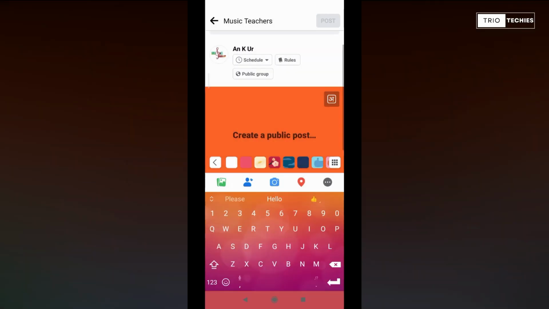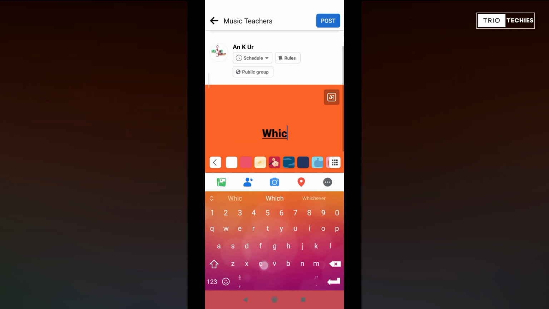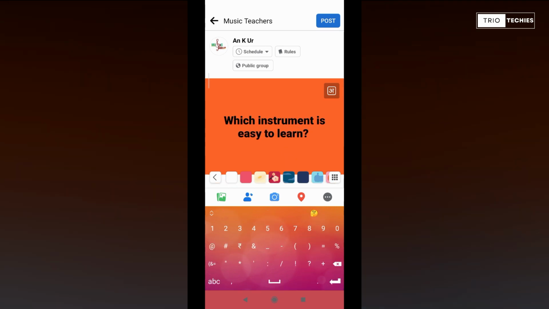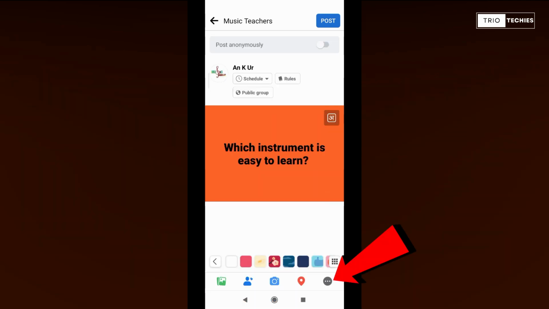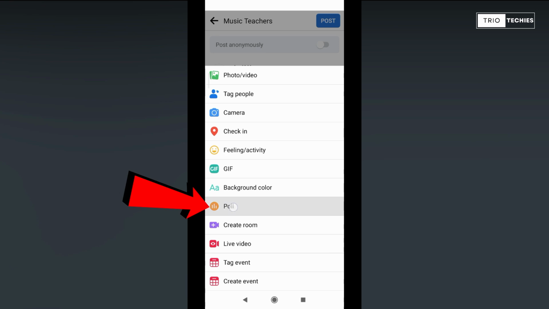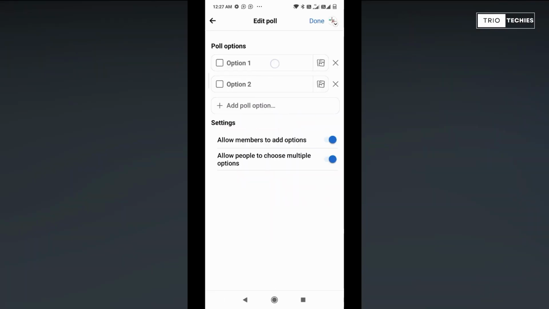First, you'll have to write a question. Because this is a music group, what I'm going to write is, which instrument is easy to learn? Now I'll click on these three dots on the bottom right corner, and then I'll get an option for poll. I'll click on this poll.